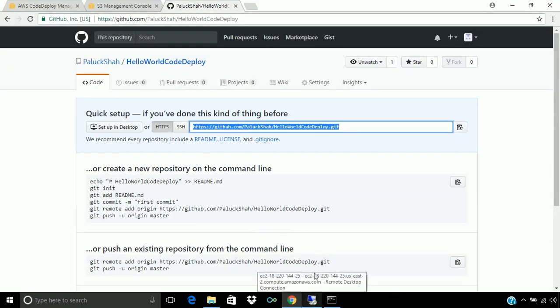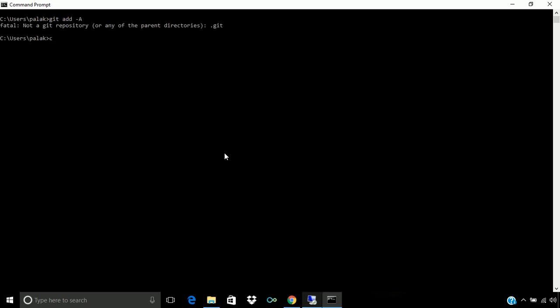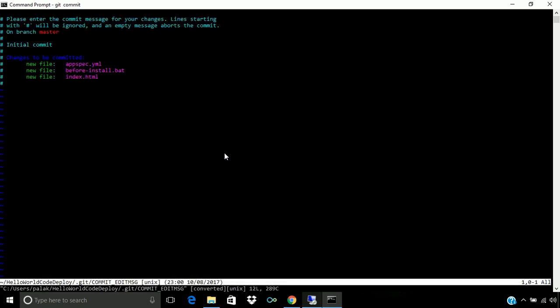So first let's push these changes in our repository. Let's navigate to the code deploy hello world, that is hello world code deploy demo. Now let's add all the files in our repository. Now let's commit them, that is code deploy from GitHub.